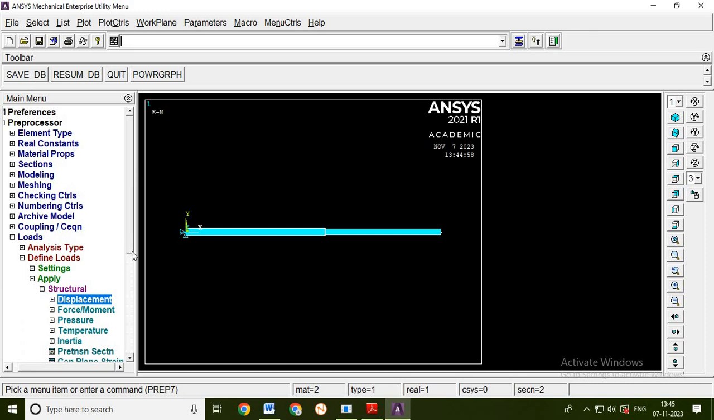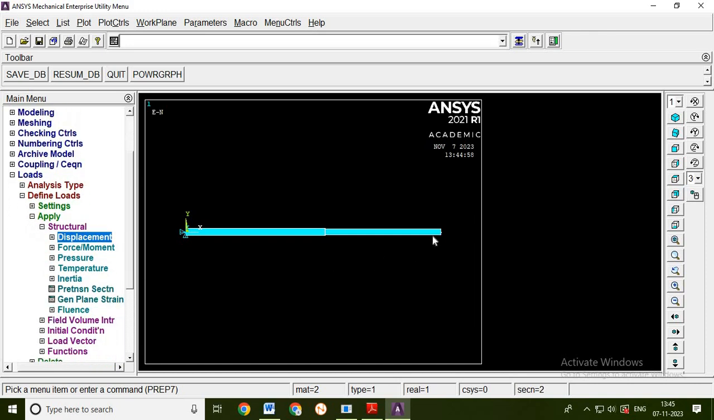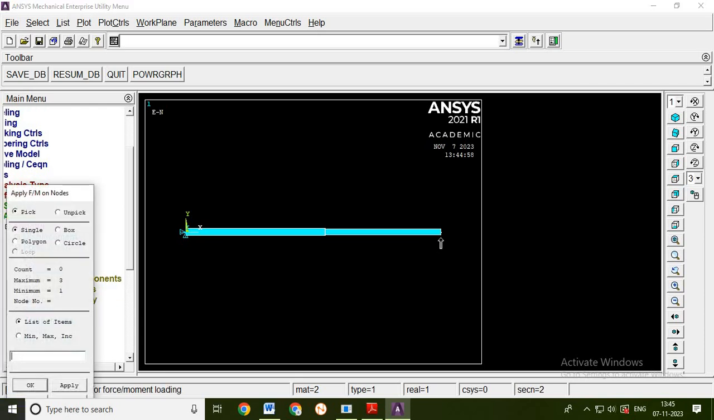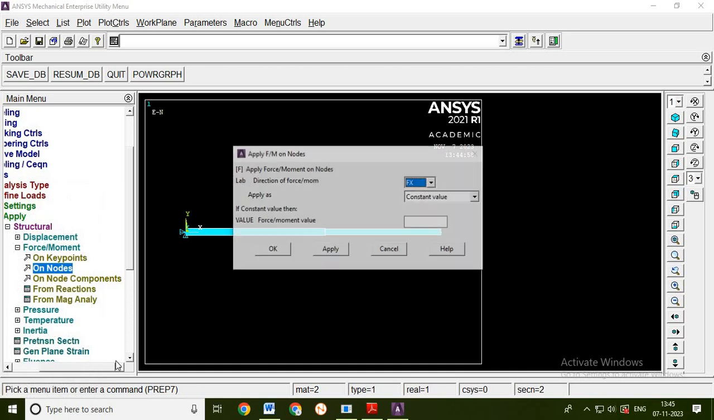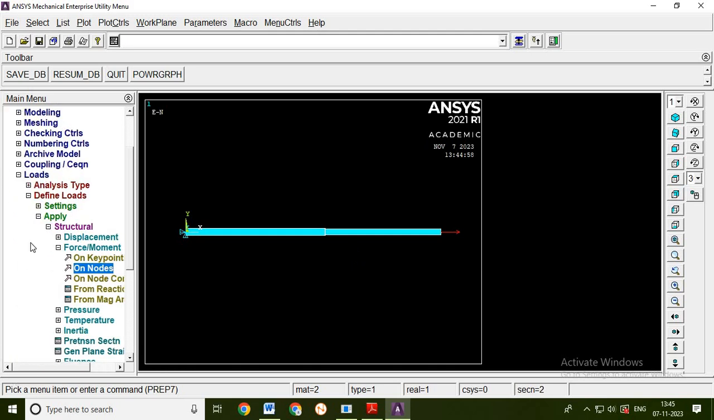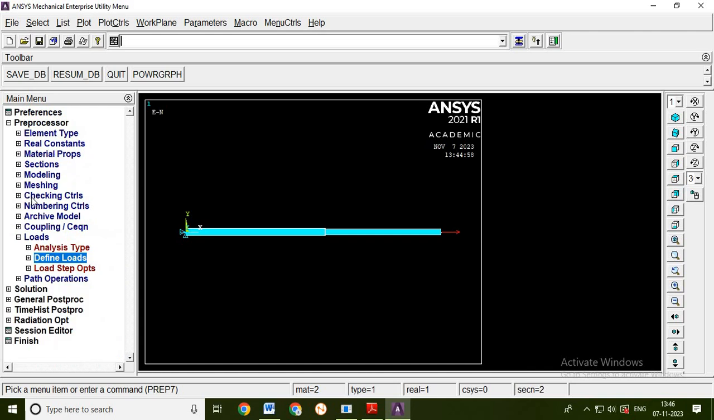Now we are going to apply the force at node number 3. Now click on force, click on node, pick the particular node, click on apply. The direction is fx and I am going to set the value as 500 Newton. Click on OK. The boundary conditions are basically applied in this particular problem. Now the inputs are basically given to this problem with all respects. We have created nodes, we have created elements, we have assigned the boundary conditions to this particular problem.